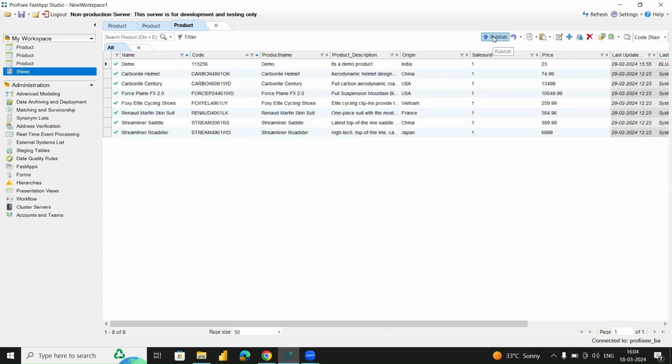And then we have to publish our changes. And there you have it. Your data is now successfully imported into your chosen entity within Profisee.